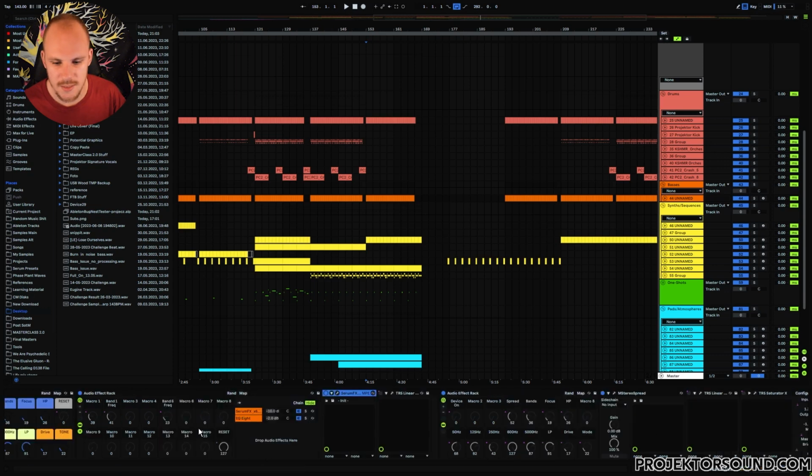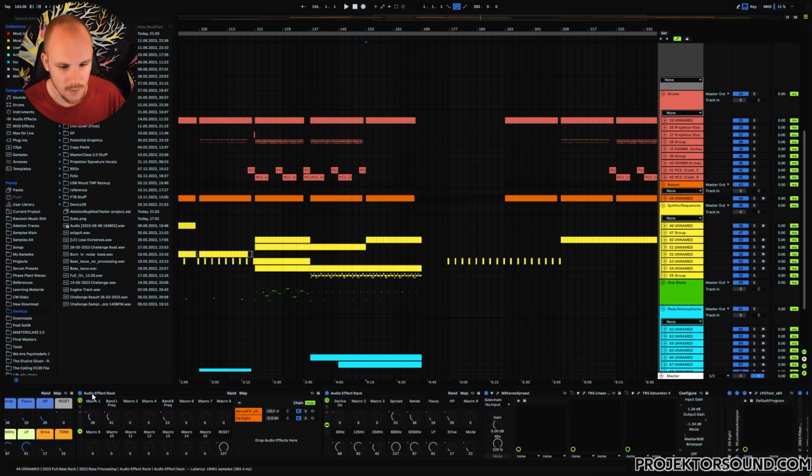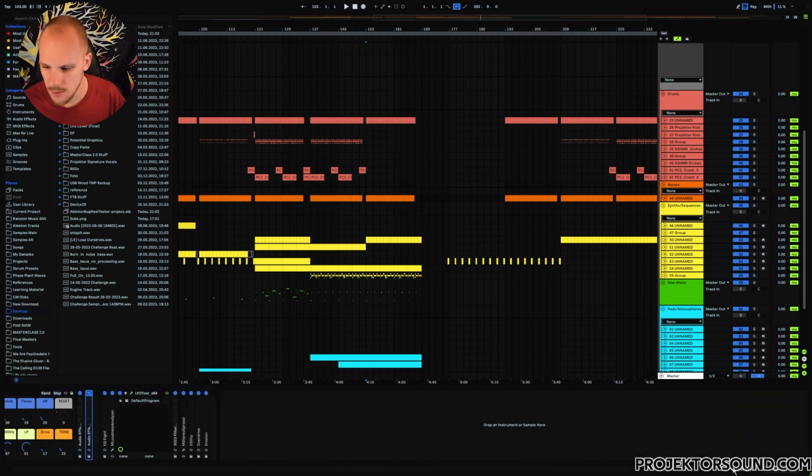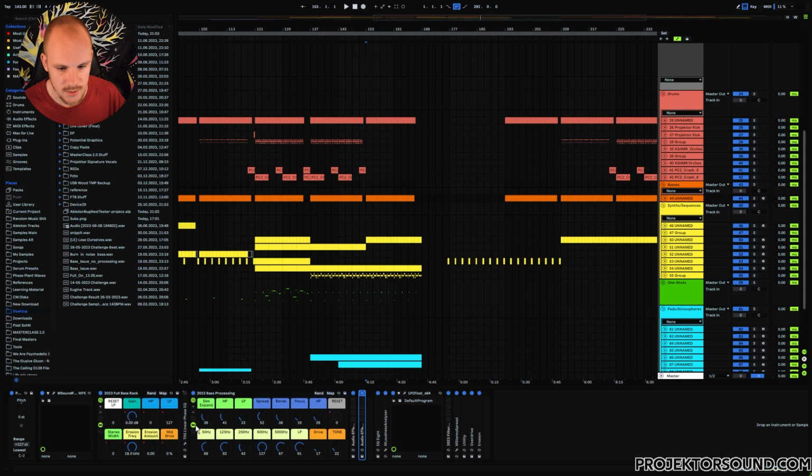And of course, the point is never to go into these individual plugins here, but to just turn this off, close this up, and then go here and close these effects as well, so that you just control everything from the macros.